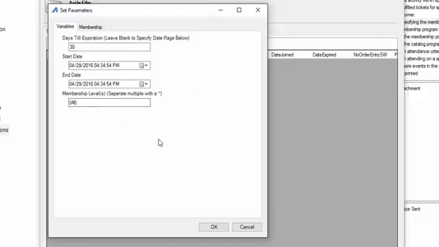Now, if you want to set certain dates, you can do that as well if you don't want to do it based on the expiration date. So you can create any of these that are based on a date range that you want to email out. You can also set it up to where it emails specific levels.